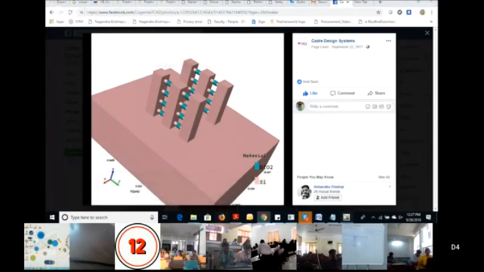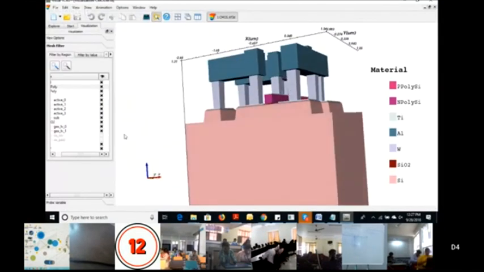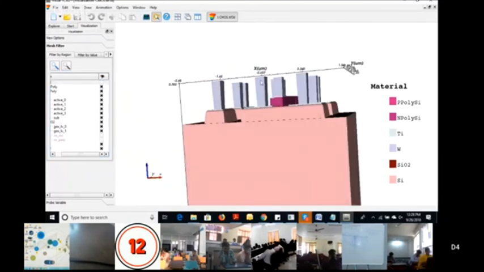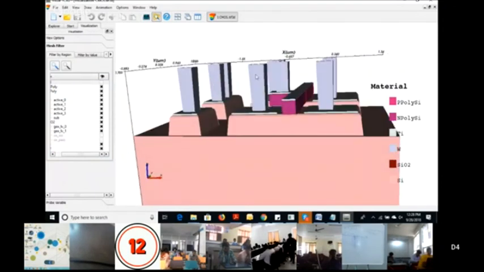If you see this structure, you are able to see the contacts. These contacts are wider on the top and narrow at the bottom. So this is the exact way that the fabrication happens. From the layout we are making a rectangular contact, but in 3D we want to create the same profile as it is fabricated. So we have given these commands in the process file, how the architecture will look like.